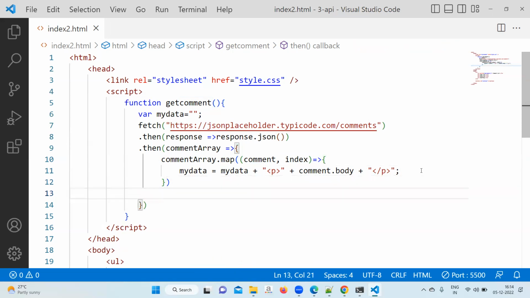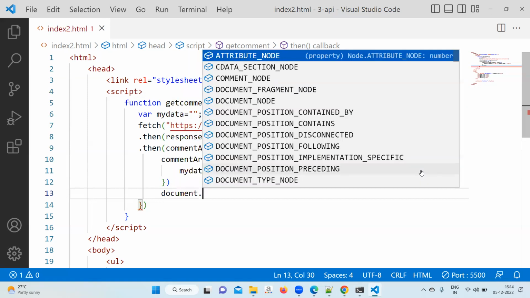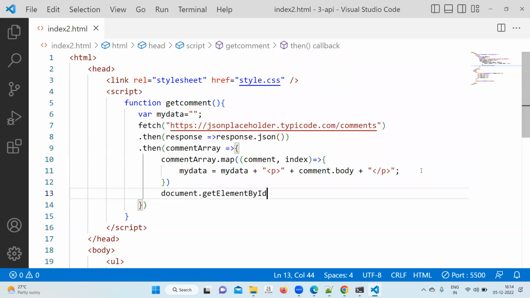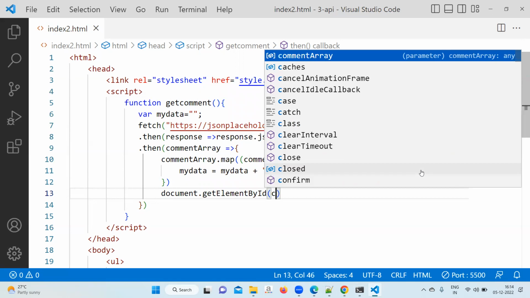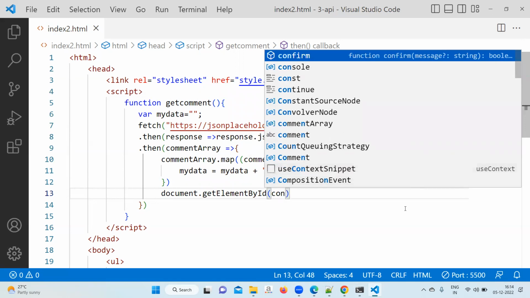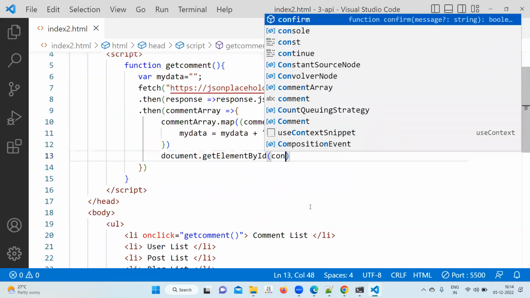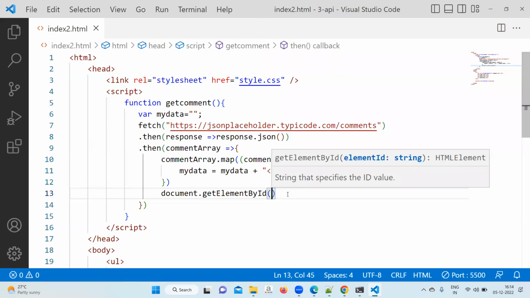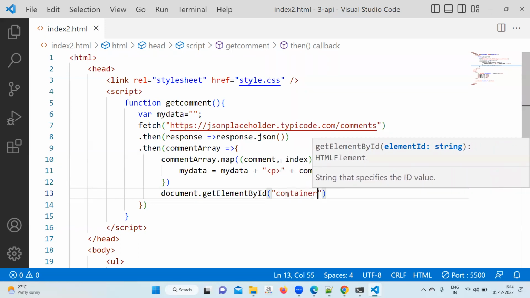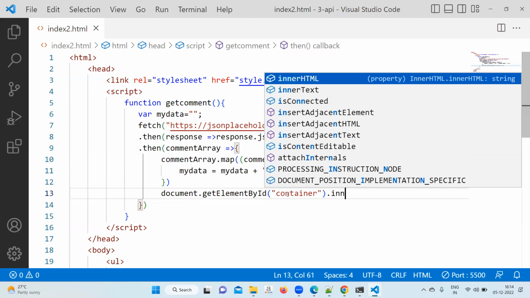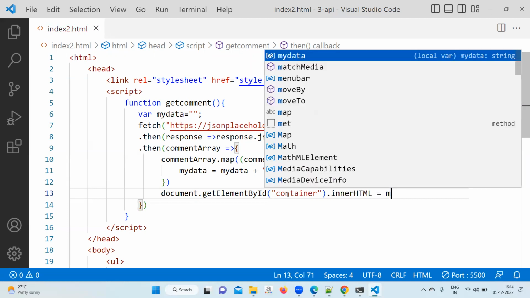At last, you will be writing here document dot getElementById container, which container, dot innerHTML equal to my data variable.